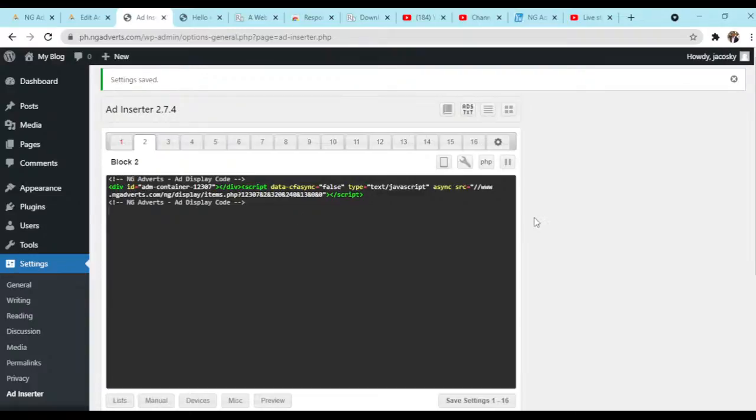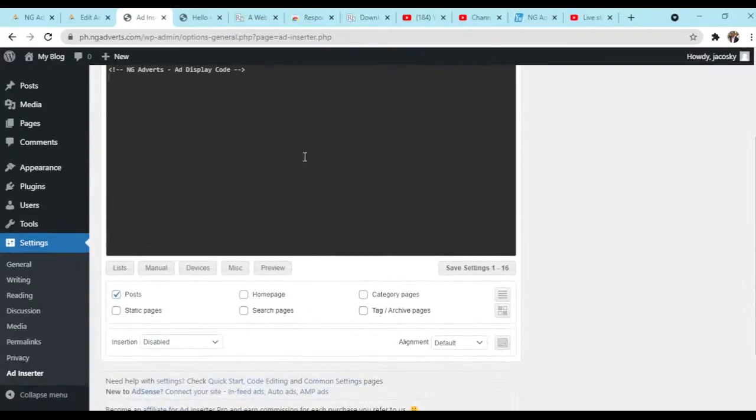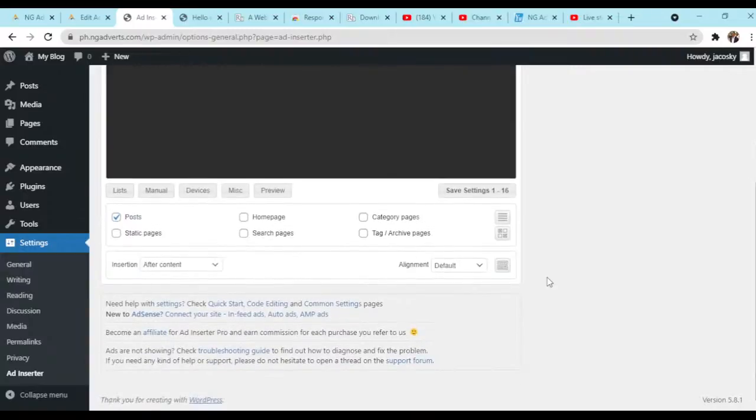So let me set this. I want my videos to get displayed in posts. Of course, you can see if you want it to be displayed in the home page or static pages, but what I want it for is posts. Then I get to choose where I want it to get displayed. So I can decide to say after every 5 paragraphs, or I can decide to say after content. So it will be at the end of the content. So when people finish reading my content, they should get to see that video and probably watch it.